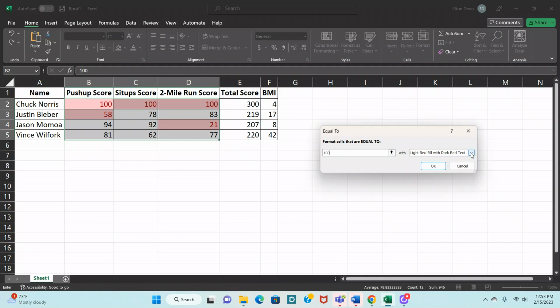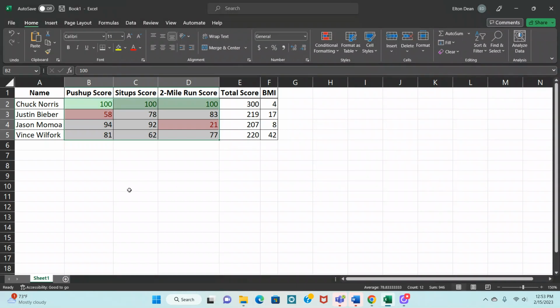So for the 100, because that's as good as it gets, we can select our green fill with dark green text. And now we can see by pressing OK that if I have someone who gets 100, it's automatically going to be formatted in green. And if I have someone who gets less than a 60, it's automatically going to be in red.